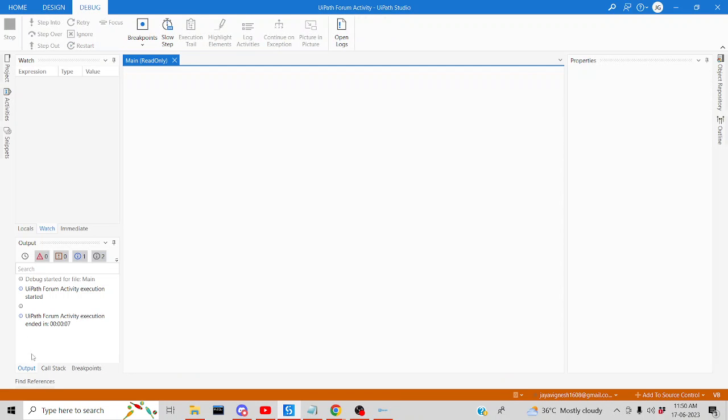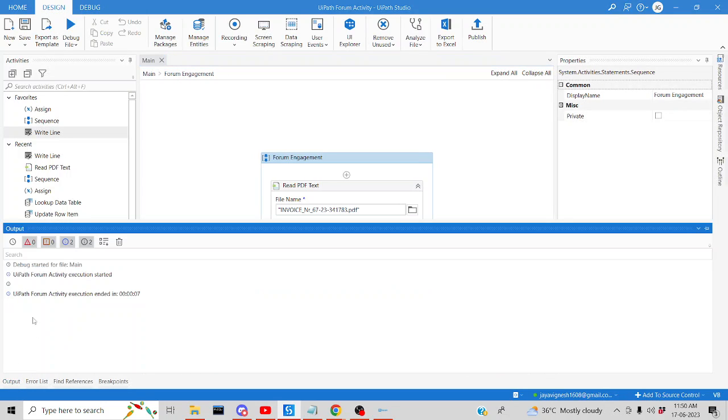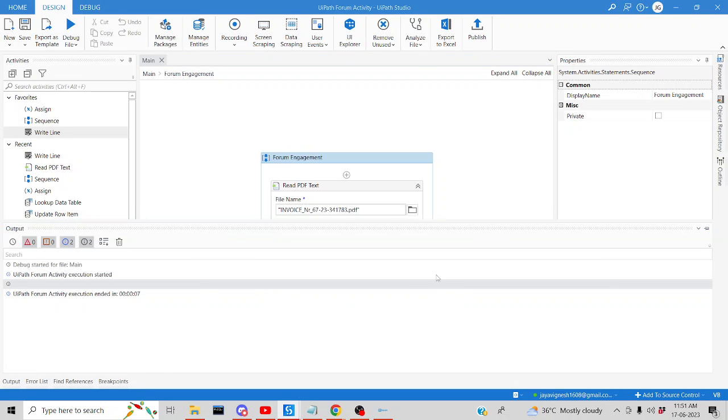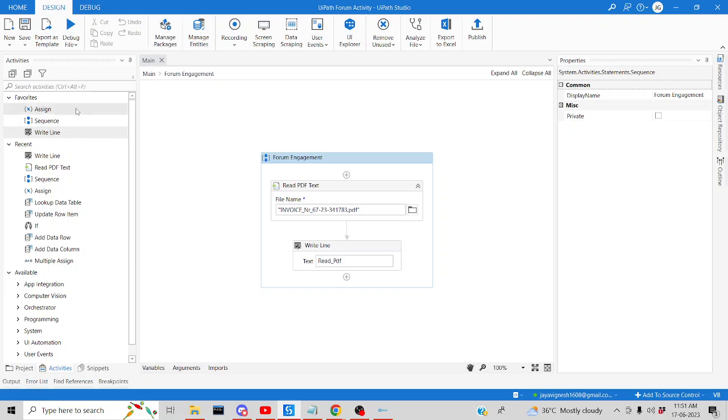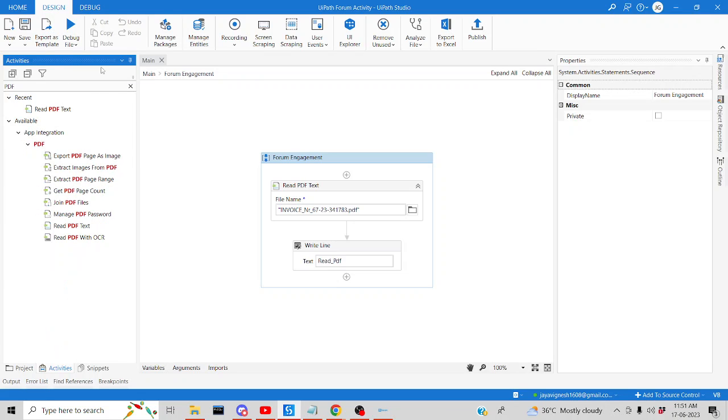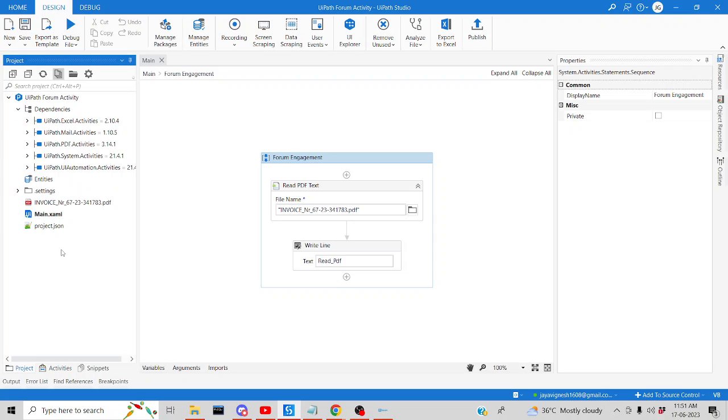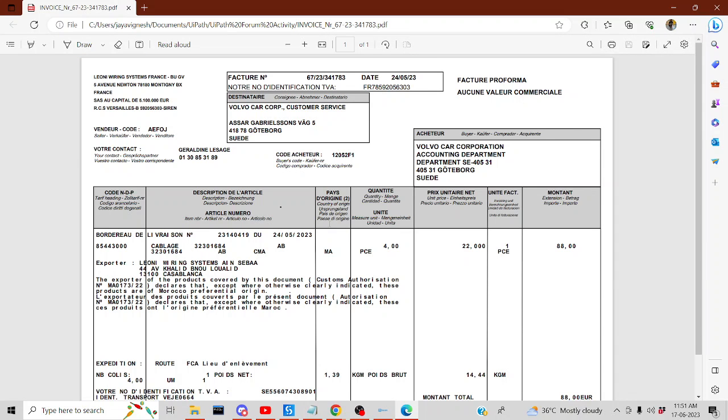Here you can see there is no output. Even if you try with Read OCR, it is the same thing, it will not return any output. Let me open that PDF so that you will know what it actually has. It's loading up. Yeah, it looks like some invoice data, right? So it has some invoice data.